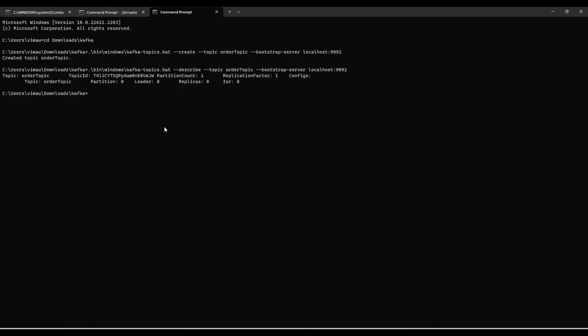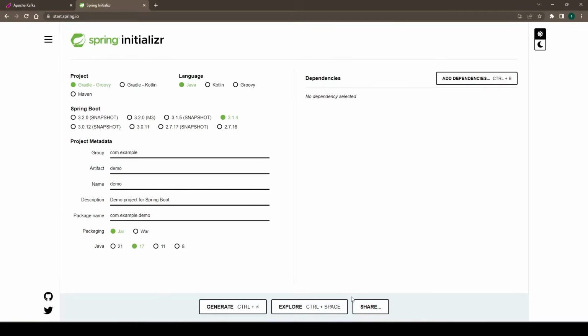Okay, so we have successfully started Apache Kafka on the local system, and we have created a simple topic. And now we will start developing the microservices to use this topic in the demo. Let's move on. To develop the microservices, we will go to Spring Initializer, and this is going to be a Maven project. Let's change the group. The name of the artifact, this is going to be the order service.